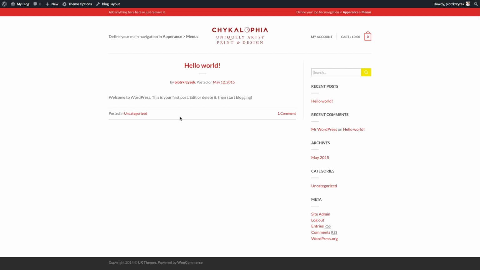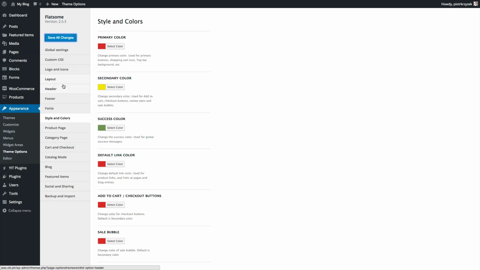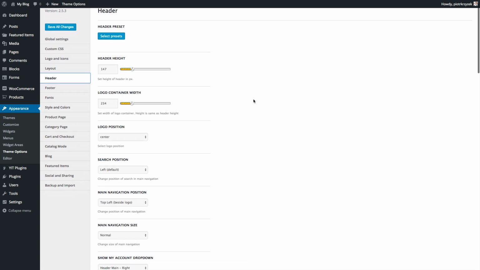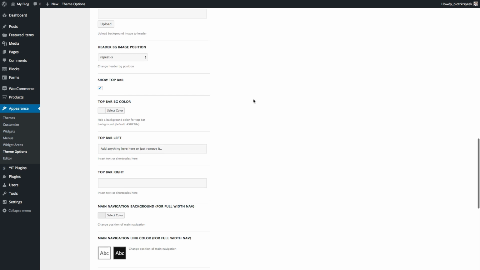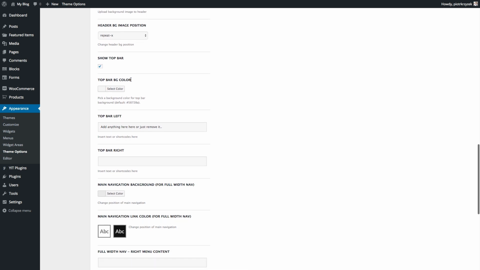Now, here's one thing you should know. If you want to change the top bar color to be something other than your primary color, well, we can. Let me show you how to do just that. We go back straight into header and scroll all the way down to the top bar background color. If we don't do anything, it's going to use the primary color.